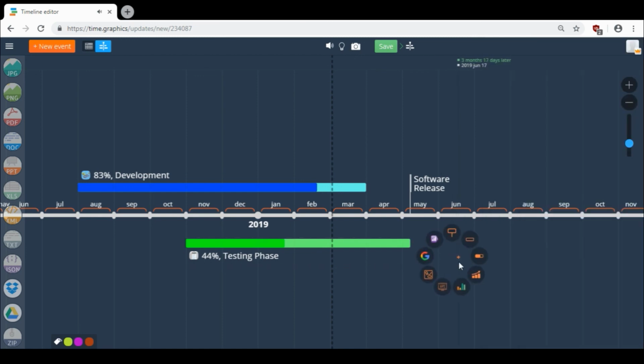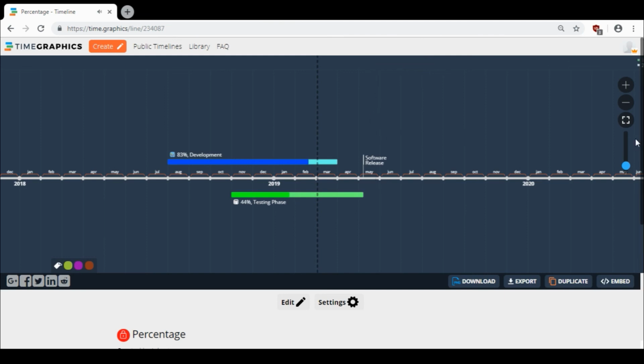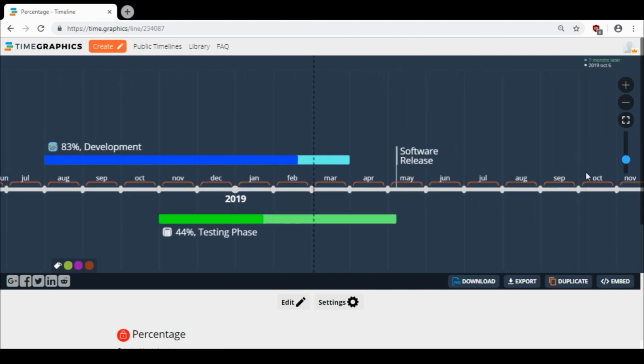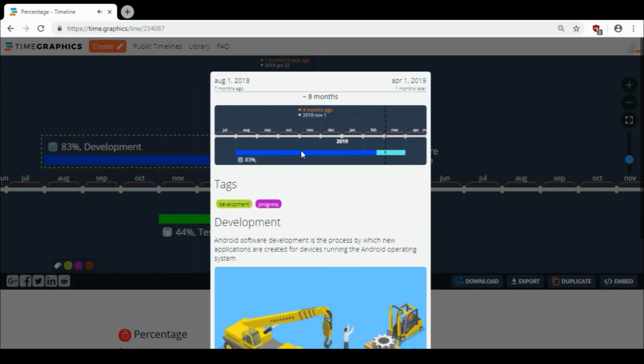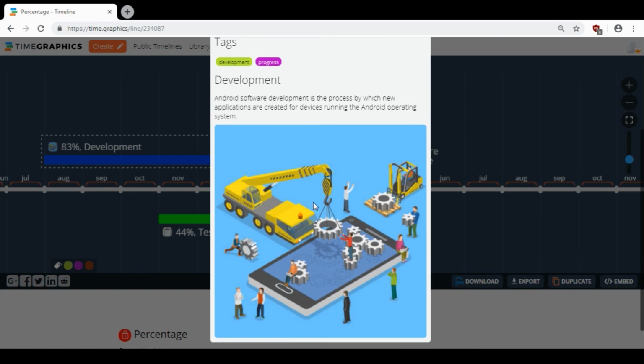Let's save it and see the result. So if you click on development, you will see the progress, tags, the name, description and the picture.